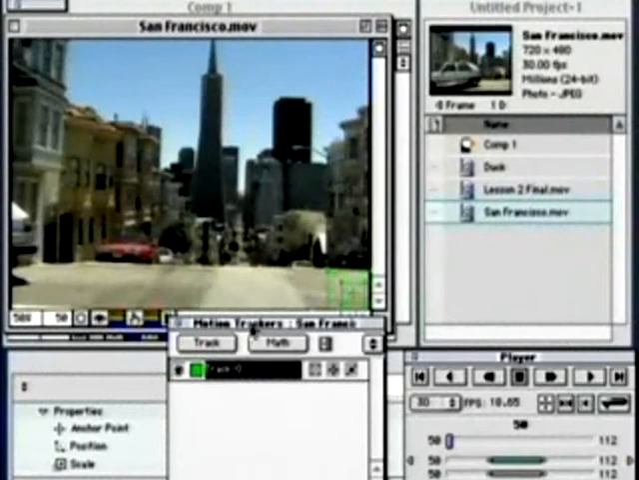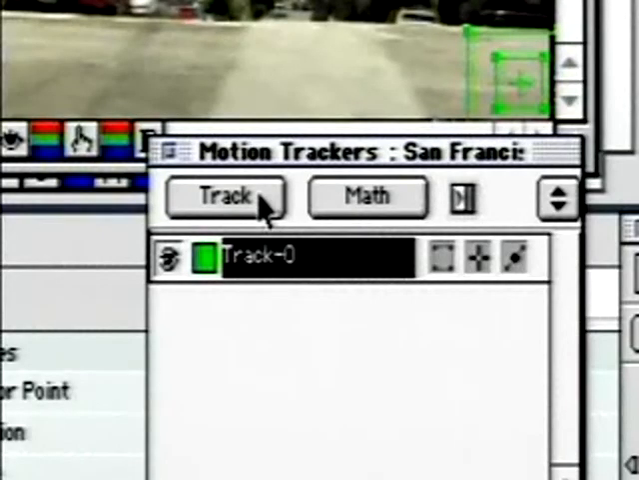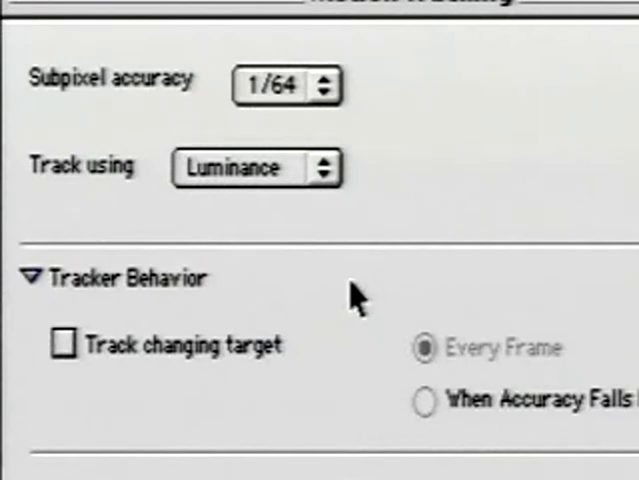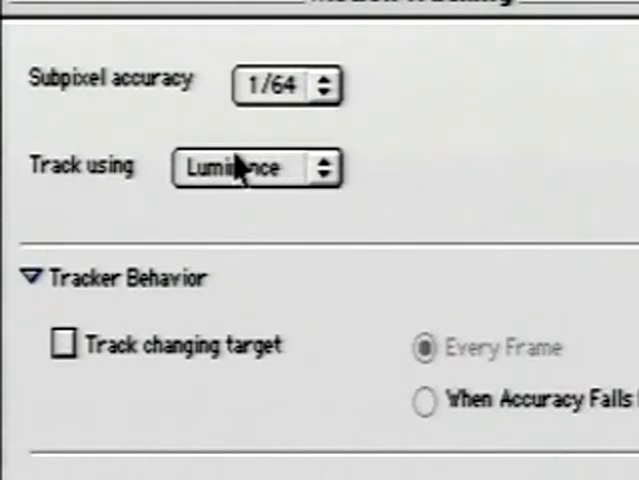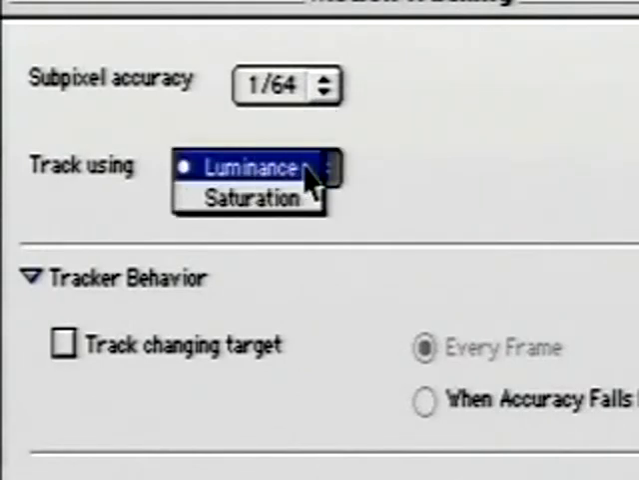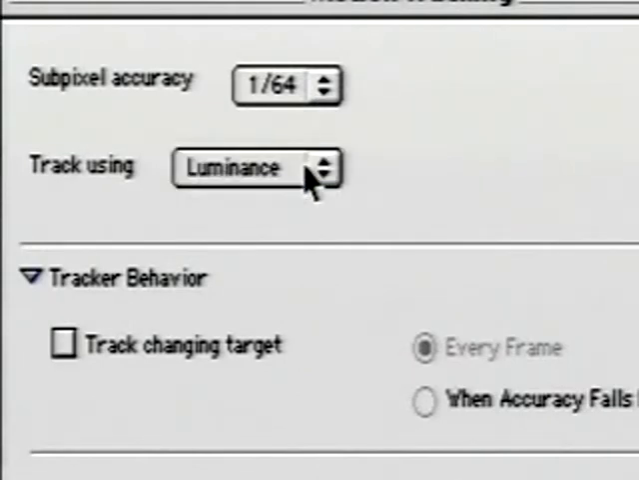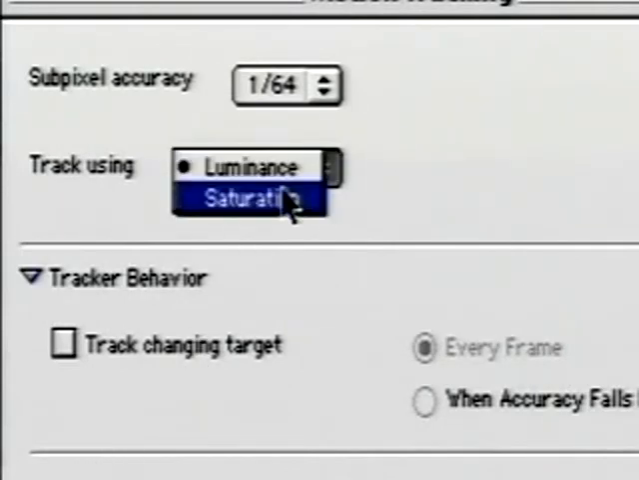Next I'm going to go down here to this button named Track, and we'll find that a motion tracking options dialog box has appeared. We want our subpixel accuracy to be relatively high. This is due to the fact that the oil smudge, while being just enough for Commotion to handle, is still relatively difficult for any computer to track. And again, we want to track using luminance. This is because the luminance values have a greater contrast than the saturation values do.